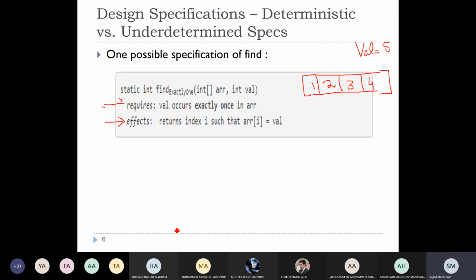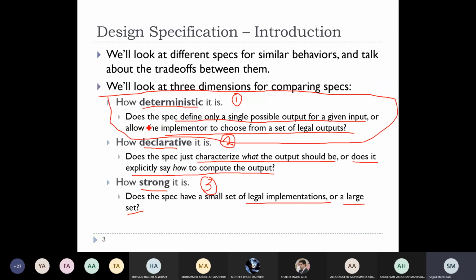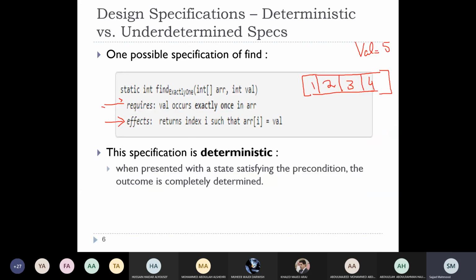Great, Hussein. So basically, first of all, I believe it's deterministic. And the reason it's deterministic is because if we go back to our definition, it says that the spec defines only one single possible output for a given input. It doesn't give you a range of legal outputs. What was happening here is that when we are presented with a state that satisfies the precondition, the output is completely determined, right? Now, what will happen in this case?